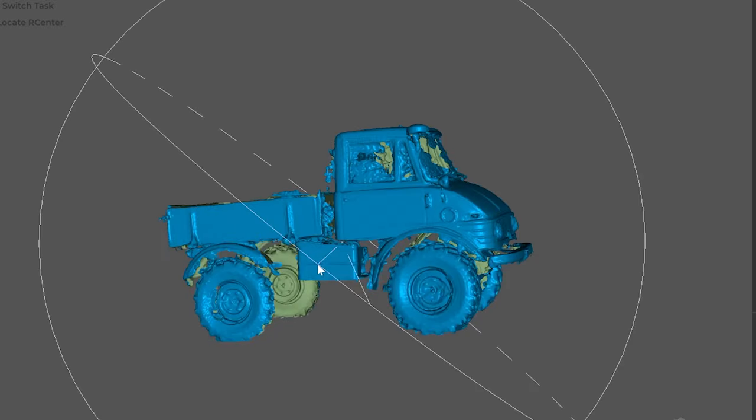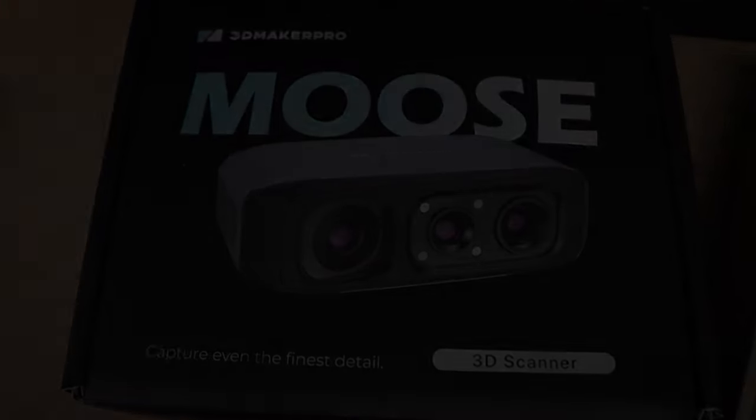From physical to digital, here's how I created some custom parts with the new Moose 3D Scanner.